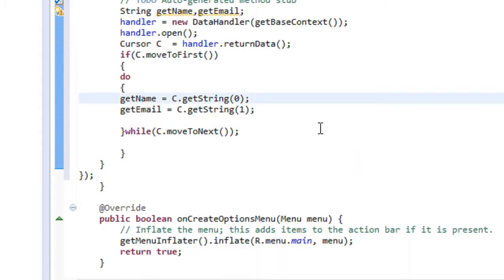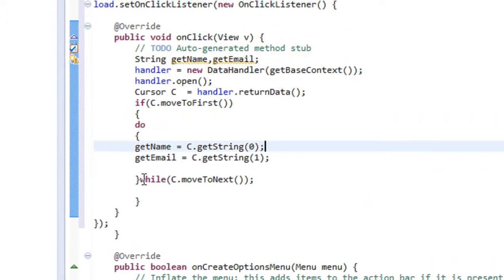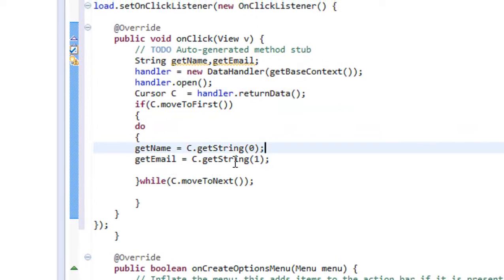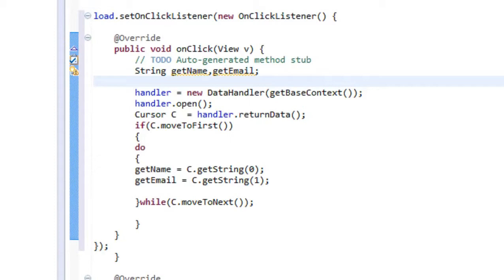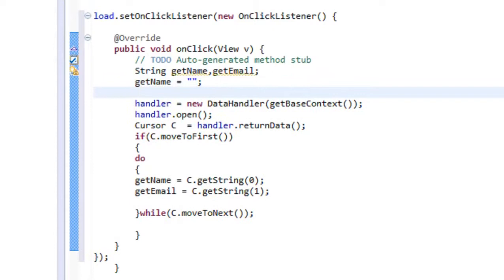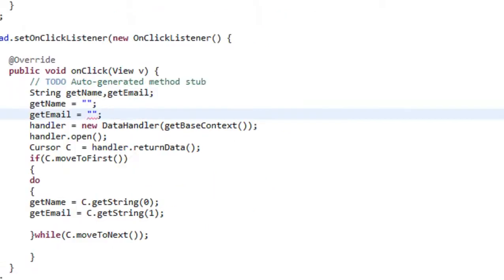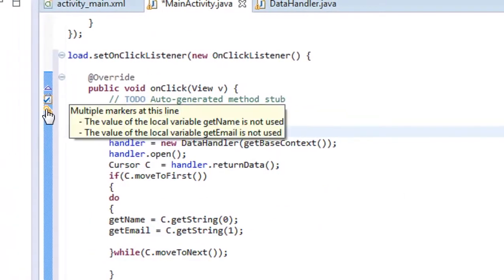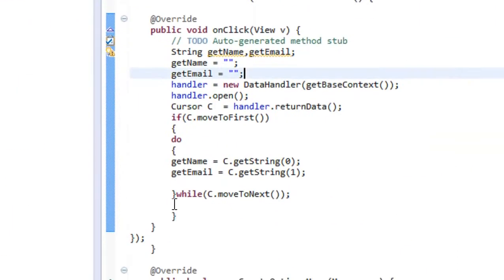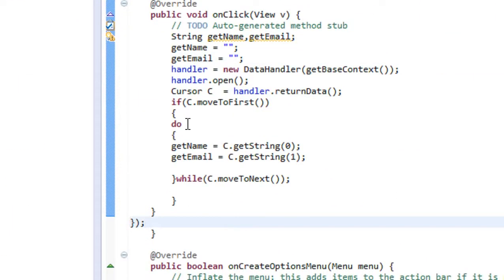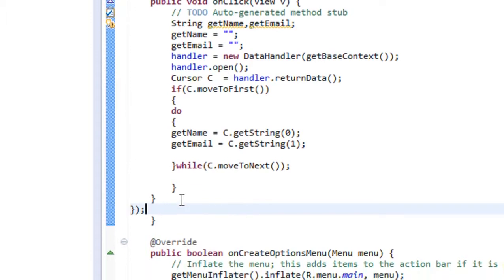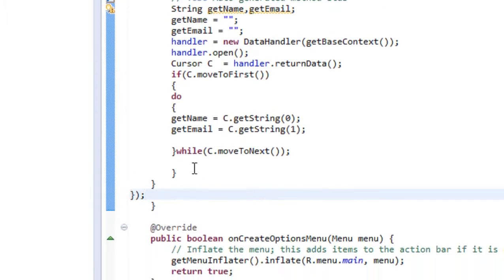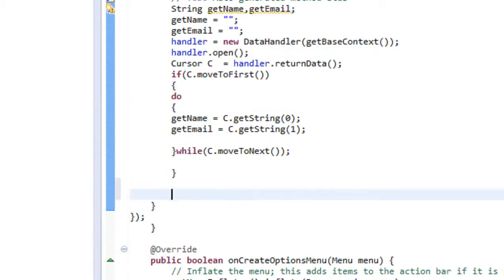Okay, now we just retrieve the values of name and email from the database. So I need to initialize name and email. Get email, I initialize it to a null value. Get name and get email. Okay, now we have retrieved the values from the database, so we need to close it. Here is the do statement, here is the if clause, and we need to close it.